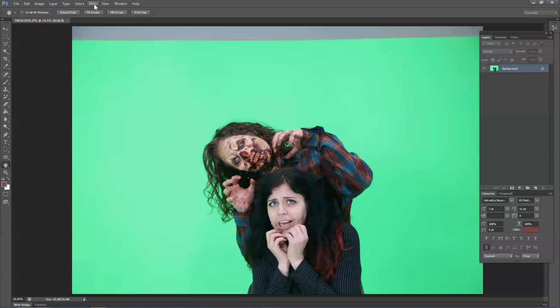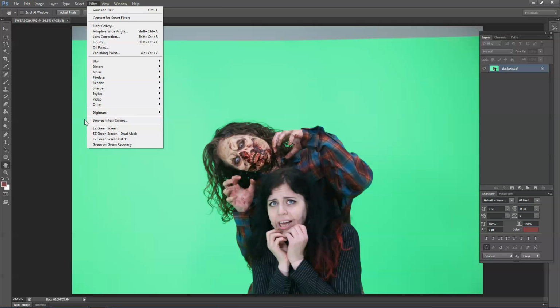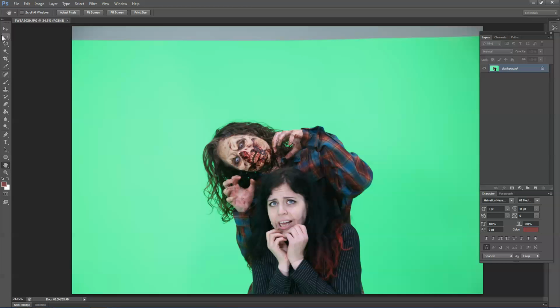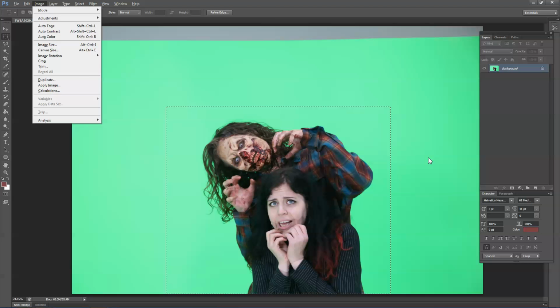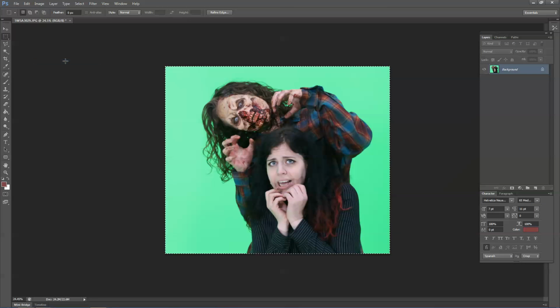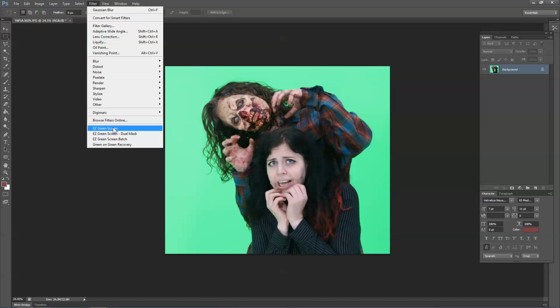I'm going to use this really cool filter called Easy Green Screen. But before you do that, the smart move is to select the marquee tool in order to select the area that you actually want to use. And then I hit Alt-I-P on PC, which lets you crop the image. So boom, I just do it with a shortcut, Alt-I-P. And from here you can go to Filter, Easy Green Screen, assuming you have it. If not, then you'll have to use the magic wand tool.